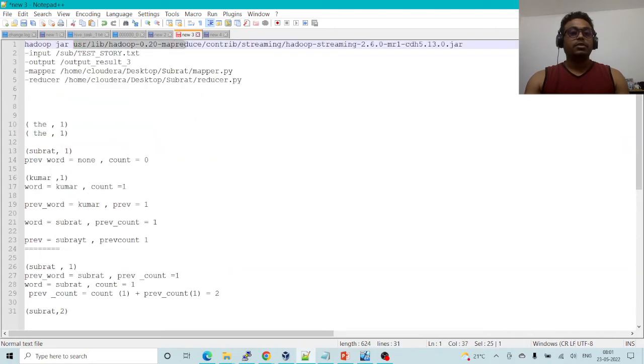jar file. This jar file is present in this location. Look, this is the jar file, in the user lib Hadoop directory. You have to run it, and this is the command. Simple command, there is no point of difficulty here. Hadoop, then the command. I'll explain the HDFS commands and structure. This is hadoop because this is for Hadoop, and this is jar because this is the command to run a jar file. So this is the jar file location.